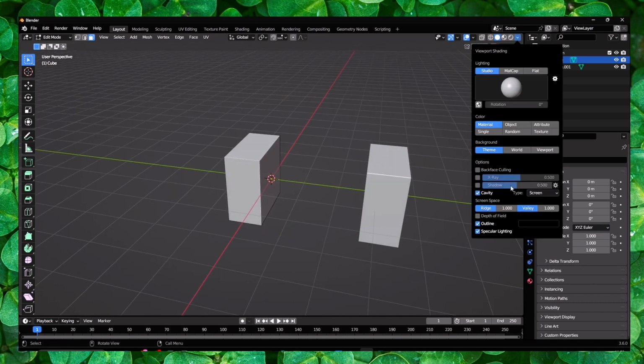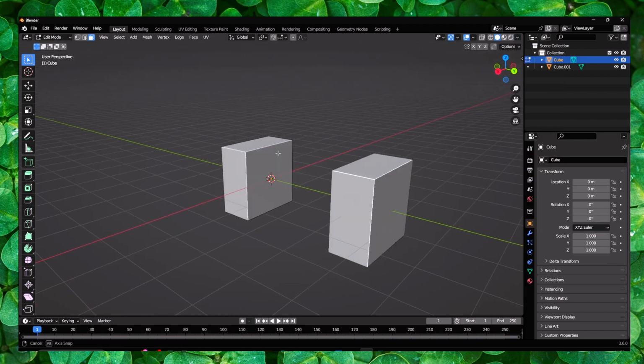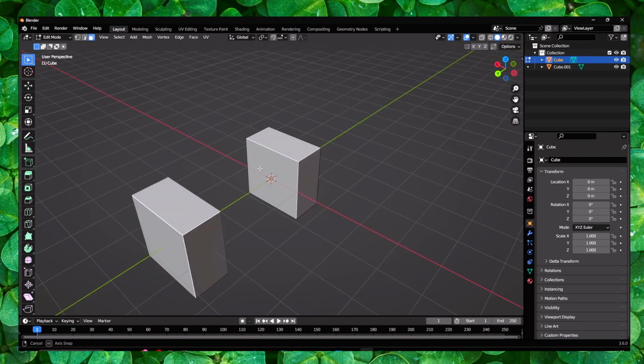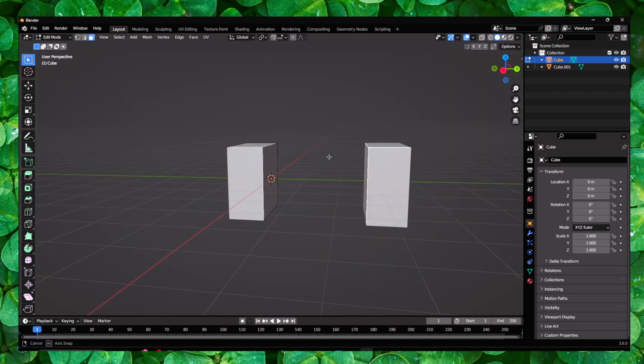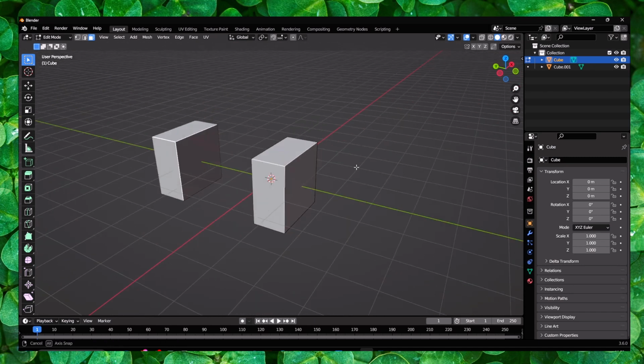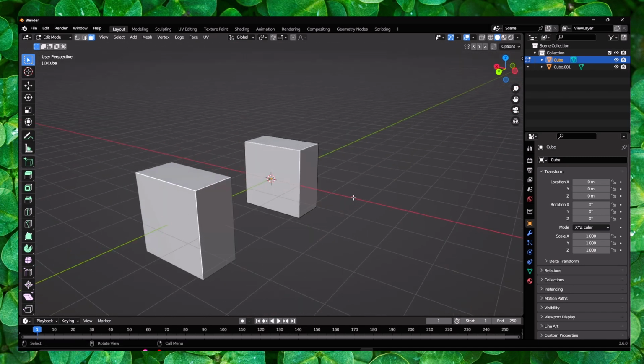Now, if you want to see more, usually what I like to do is to add select cavity here, so I can see the details better. I think this looks better now, and we accomplished our goal to split the cube into two pieces.